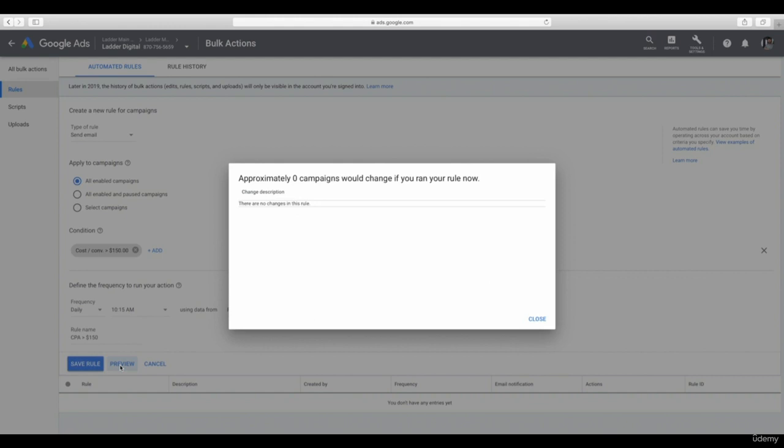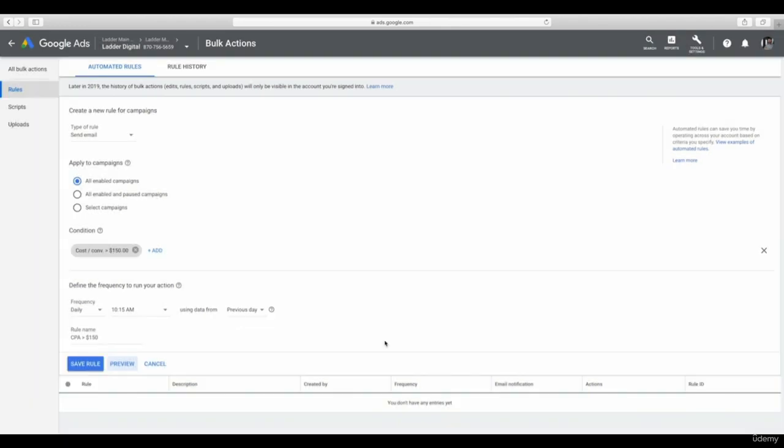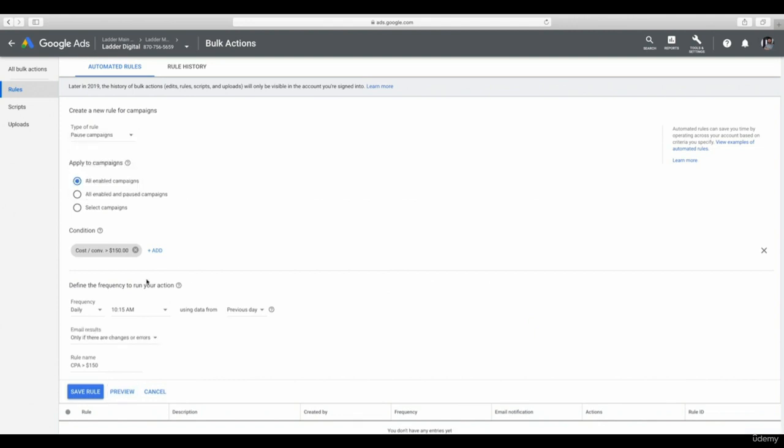The other type of rule that's important to set is what I call a stop-loss rule. So, if we go up here to type of rule, going to say pause campaigns. Then we're going to click in here and say if the performance is more than $250 cost per conversion, then we have a real issue. We might want to just pause the campaign before we can see it.